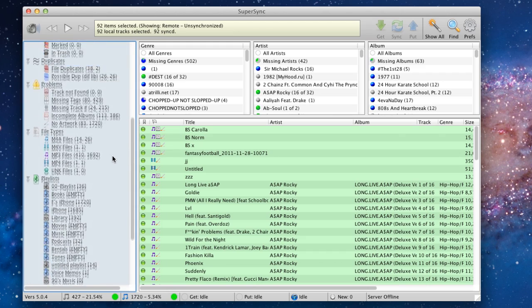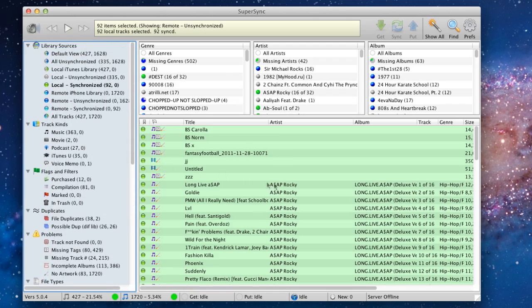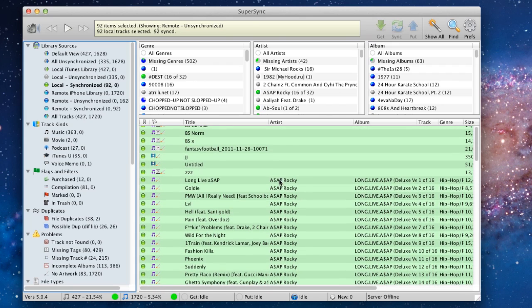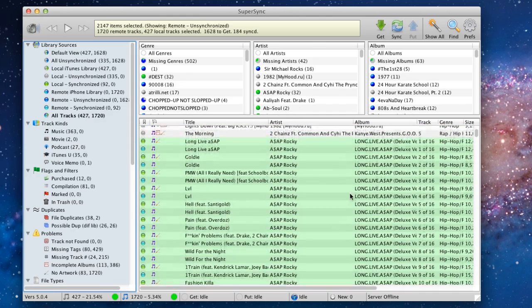Applications and other data are not accessible. iPod, iPhone, iPad libraries are read-only. This means that you can transfer a track from the device to your computer, but SuperSync cannot put tracks on the iOS device. Only iTunes can legally do that.